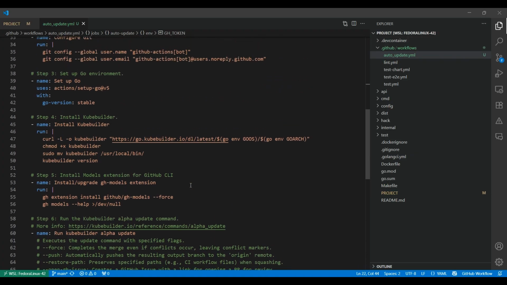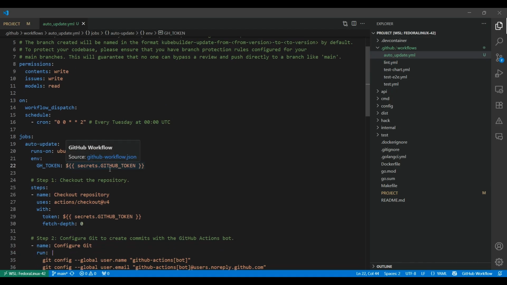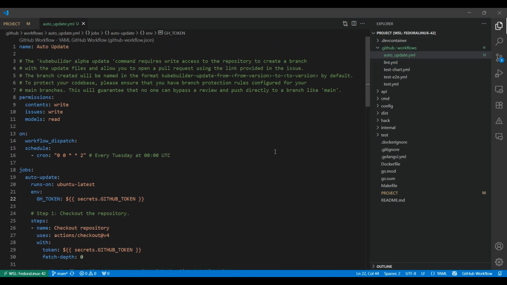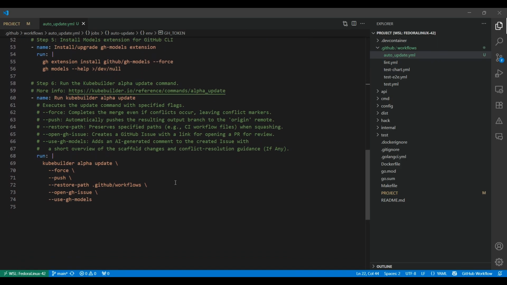It's important to say that this workflow uses very minimum permissions, and it uses the GitHub token to perform its operation. So it's reasonably secure. You don't need a personal access token, not even for GitHub models. And you also don't need a GitHub app token. So if you don't have permission to change those settings, you are covered by this workflow. You don't need to change any settings in your repository. All right.